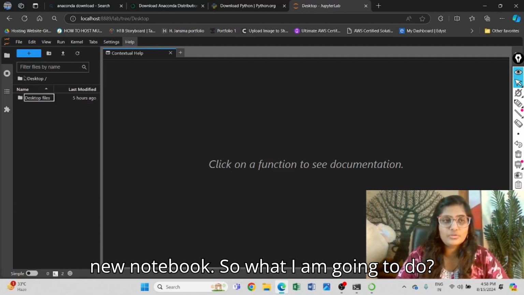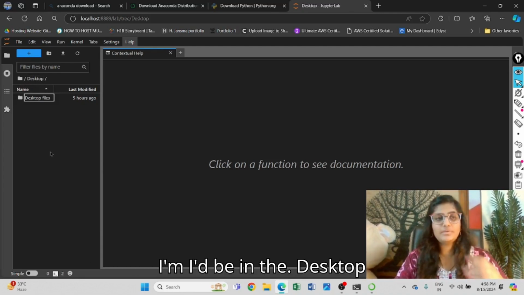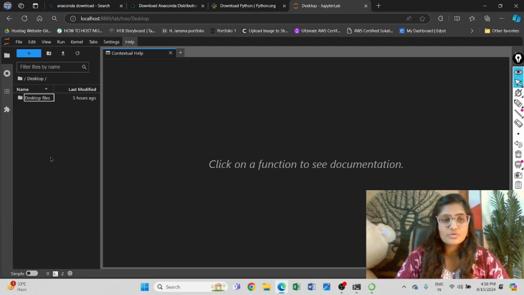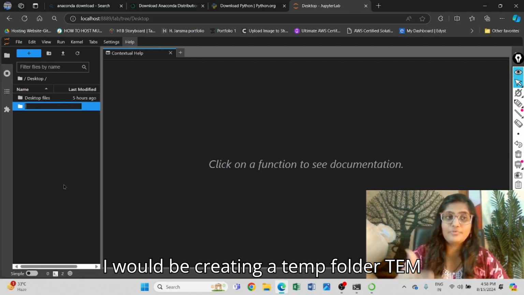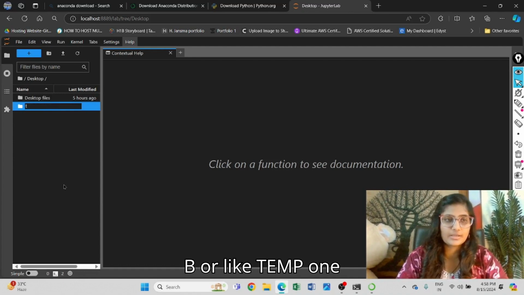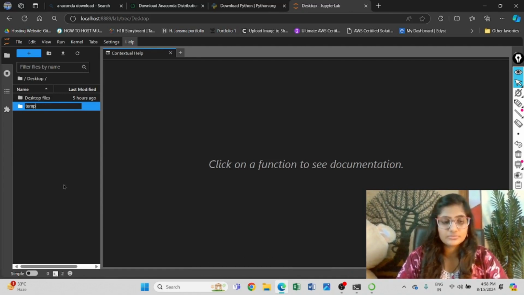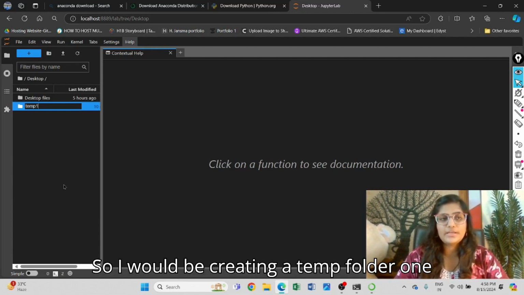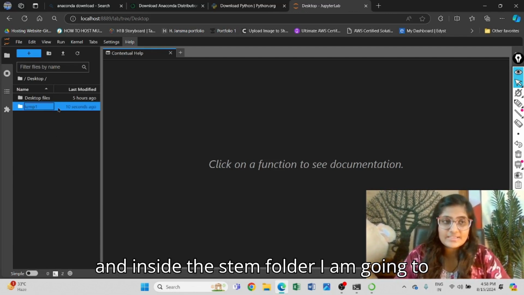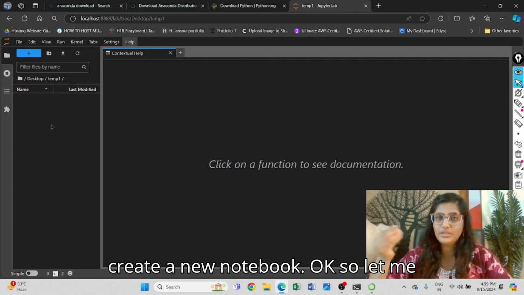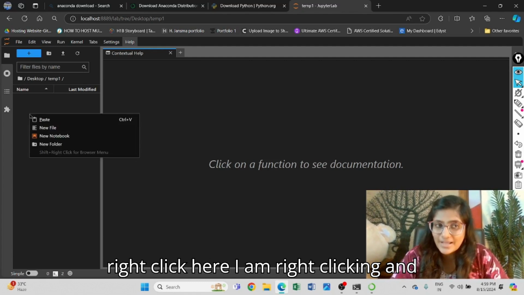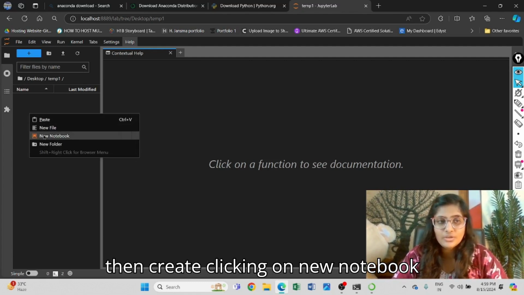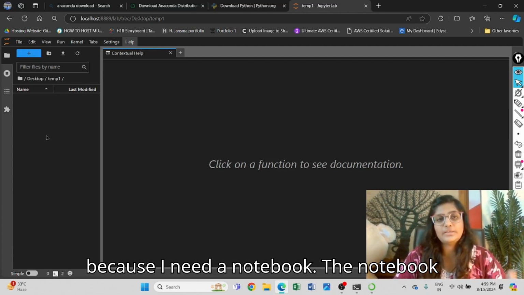So what I'm going to do, I'd be on the desktop. Let me create a temp folder, temp folder 1. Inside this temp folder I'm going to create a new notebook. Let me right click here, and then click on new notebook because I need a notebook.